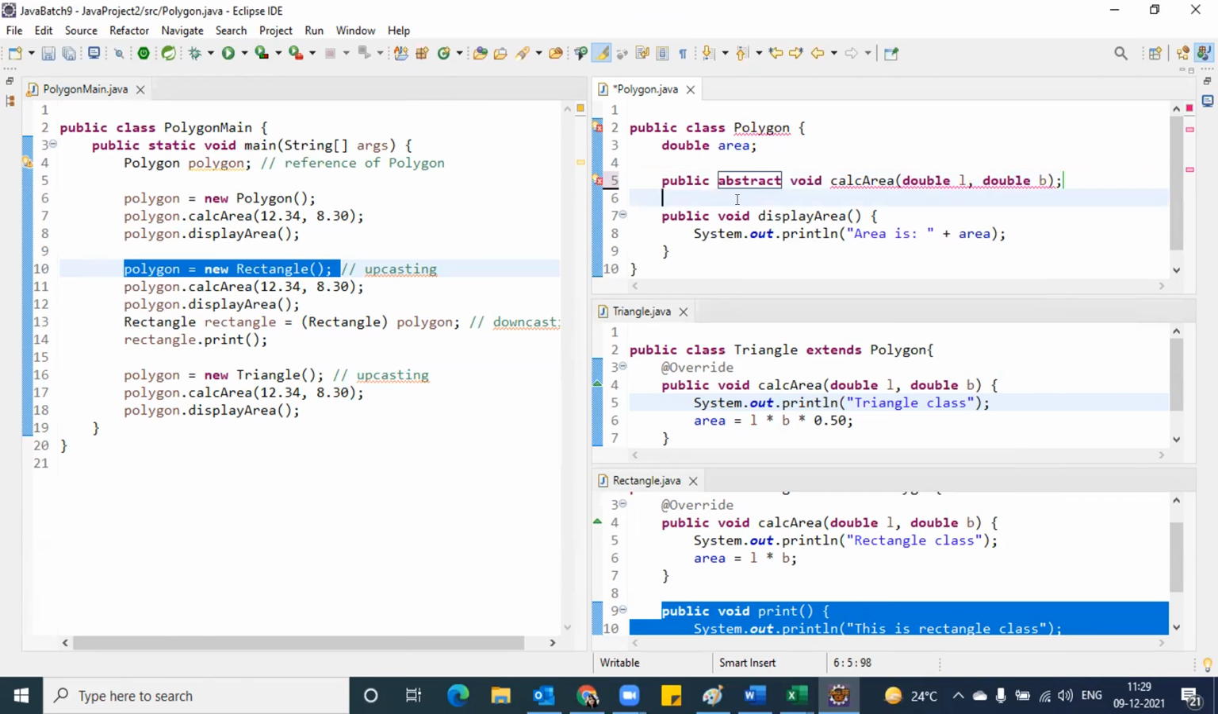Abstract means something that is not complete, right? So when I only have a signature, and the signature obviously talks about the standard, I'm specifying the standard to be followed by further classes, and the implementation will be provided by those classes. At this point, I'm not sure what implementation will be required, but I'm sure about the structure. Is this clear, everyone?